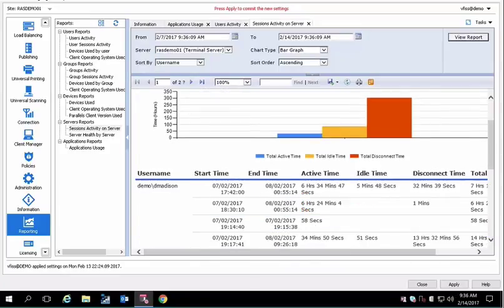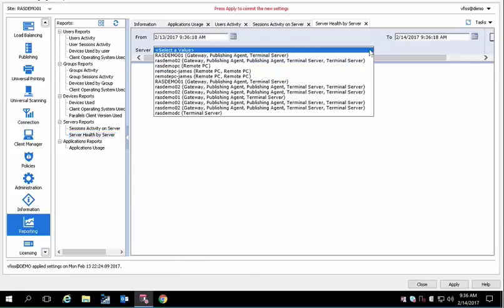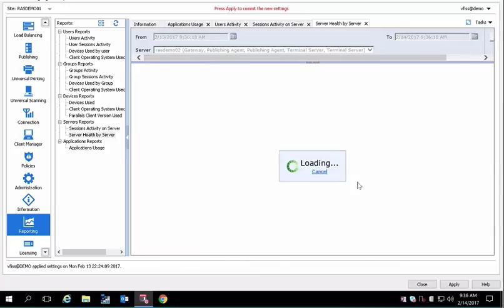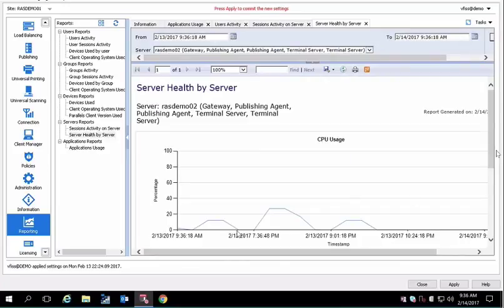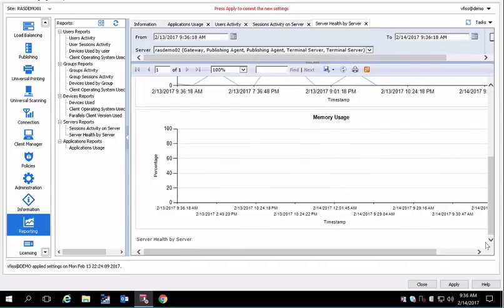The same thing for server health. If you need to understand how your servers are being used, we can say, for example, this particular gateway publishing server role, how it's being used. We can load a report, and here we can see CPU usage is actually fairly low, and memory is really nothing. So we can add more and more users if it's required.